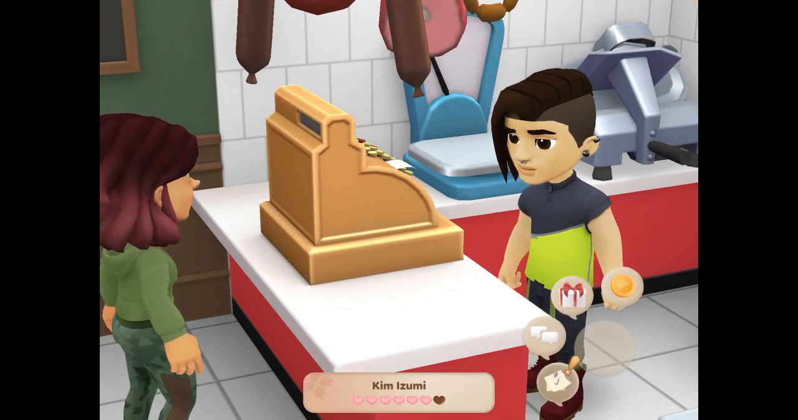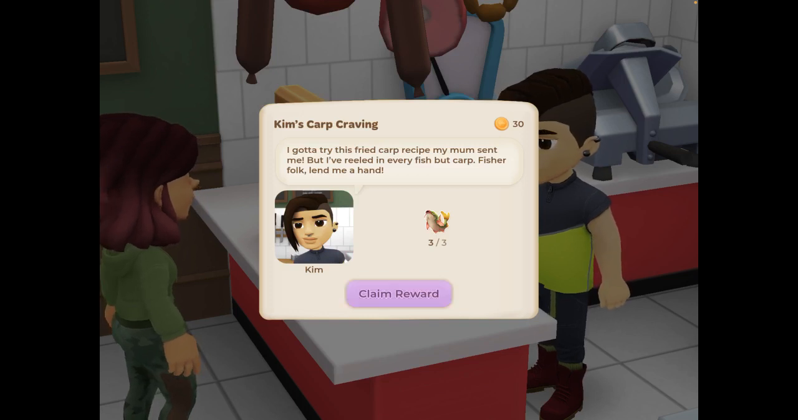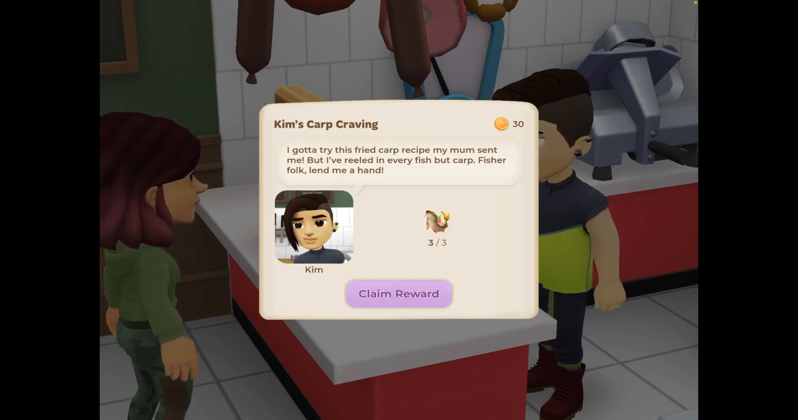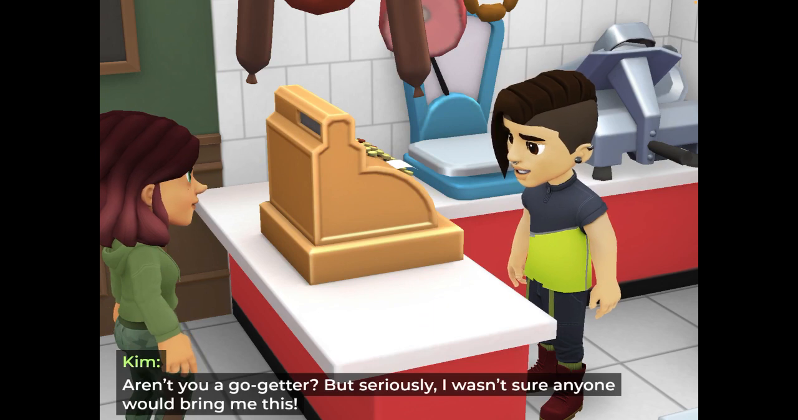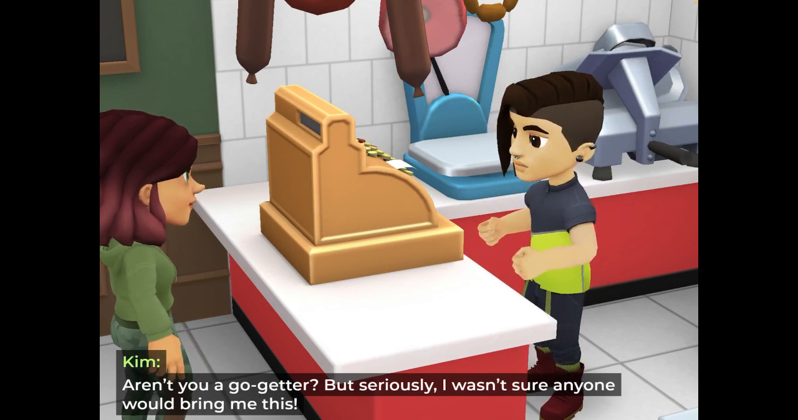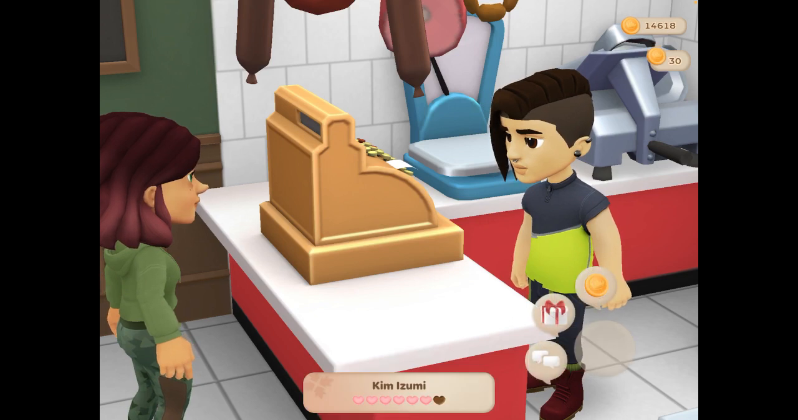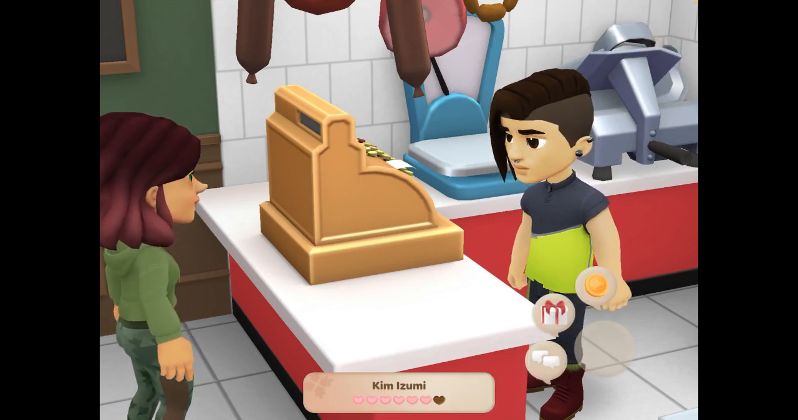All right, Kim, I've got something for you. What is it? Oh, yes, fish. Kim's carp craving. I gotta try this fried carp recipe my mom sent me, but I've reeled in every fish but carp. Fisher folk, lend me a hand. All right, we got carp for you. Aren't you a go-getter? Oh, but seriously, I wasn't sure anyone would bring me this.